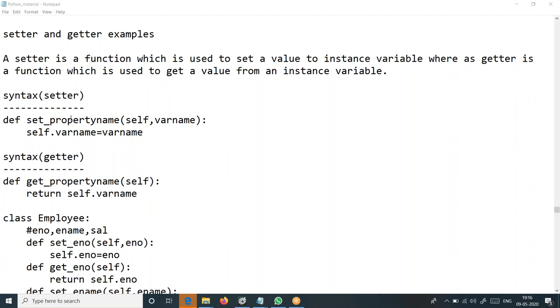Got it, right, sir? The syntax is simple. To make sure it is a setter, we put a prefix set, set underscore then the property name. That is the standard way of declaring setters here. And as usual, you know how to declare parameters, because we are reaching the end of Python and these are very basic things for you at this stage. A setter has parameters, because a setter is used to set data. A getter doesn't have parameters. It returns just the value.